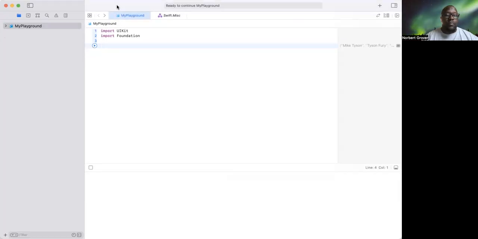Okay, so now we're going to talk about generics. Generics basically allow you to not have just a single type when passing values to a function or a method. You can use multiple types. It allows flexibility.